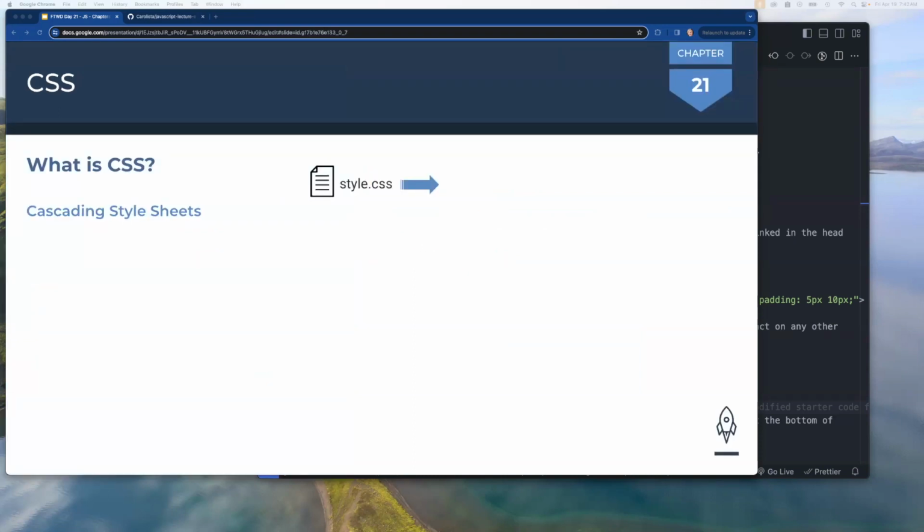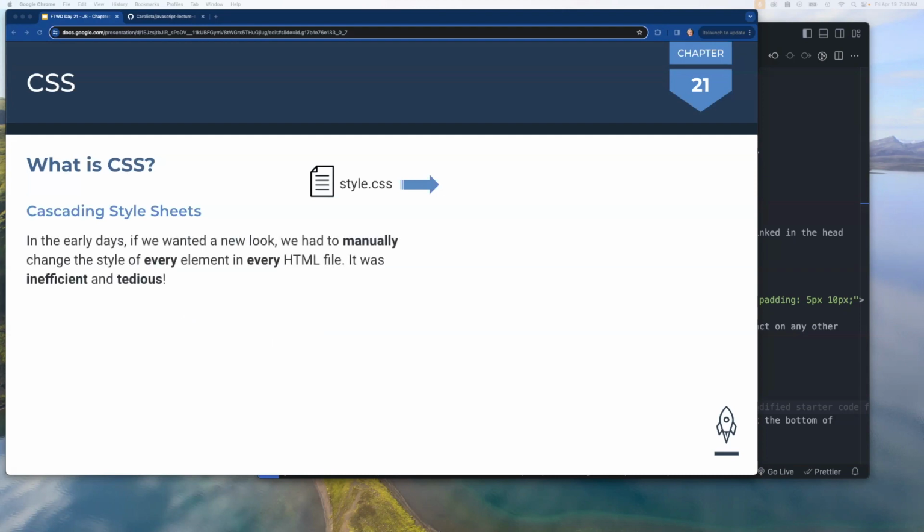CSS stands for Cascading Style Sheets. So once upon a time, we had to manually edit the style of every single element in every HTML file, no matter how many pages you had, and it was very inefficient and very tedious. Somebody came up with CSS, which allows you to define a style once, assign it to one or more elements, and then let it cascade throughout your site.